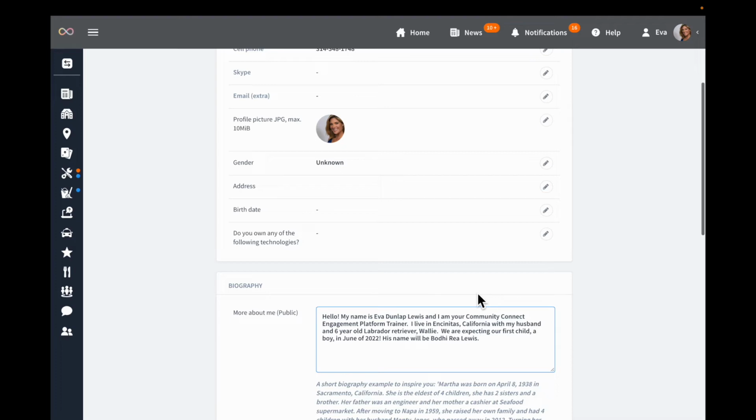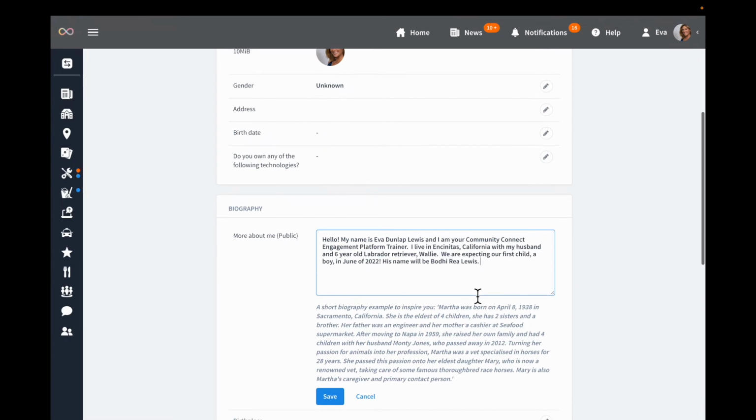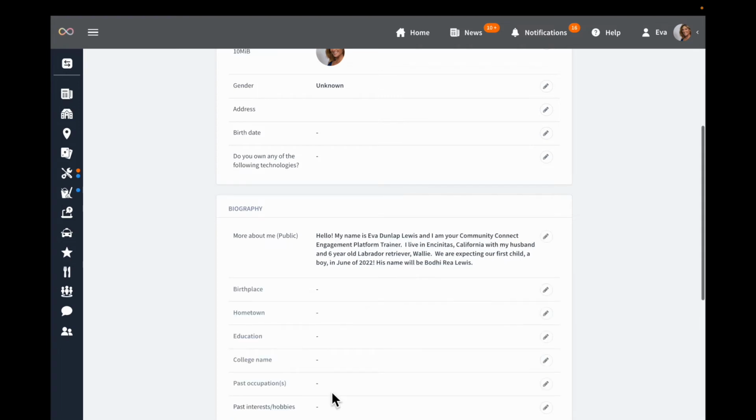Once you finish this section and get done writing your biography, you can scroll down and hit Save. Hitting Save will save the information you typed in your biography. And just like that, we've completed the portion of this training where we edit our biography for our profile. Now we will move on to editing our interests.